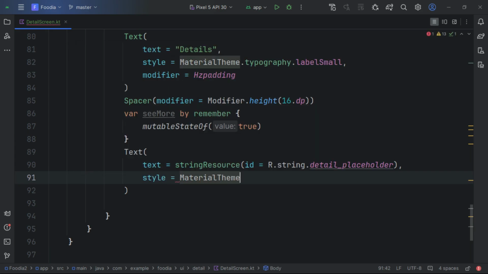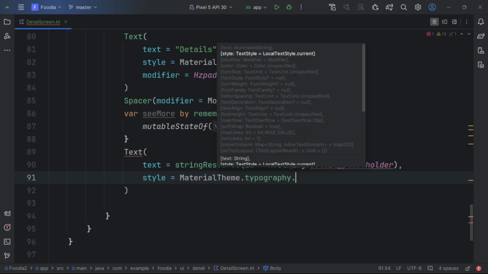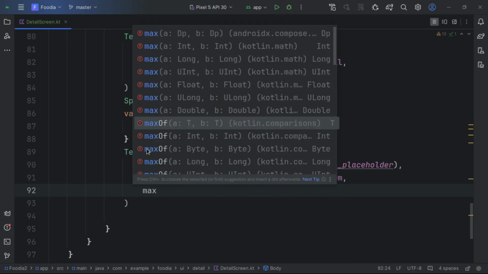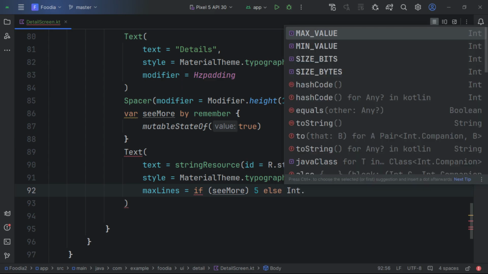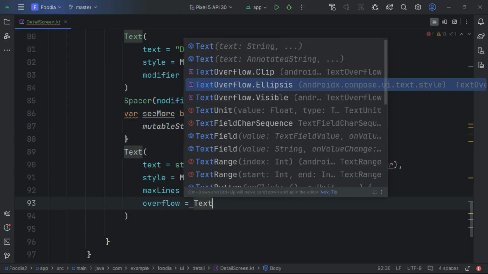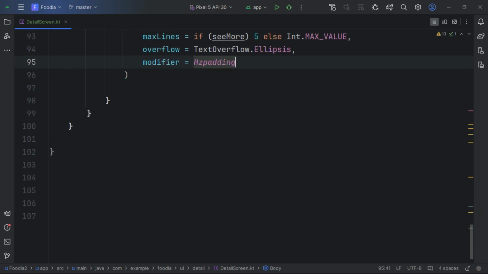Okay, so let's change here our style. We can use material theme typography, and we want to use body medium. Okay, so let's give it a max line. And here it's going to depend on the see more button. So if it's available, then we give it 5. Okay, and here let's give it a horizontal padding. Okay, so everything is looking perfectly.